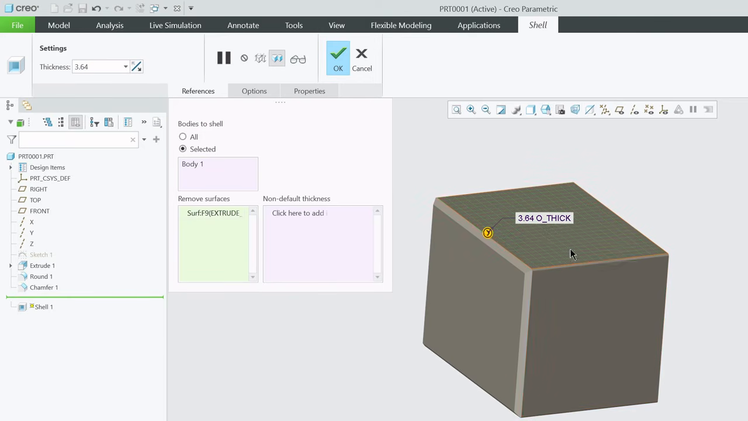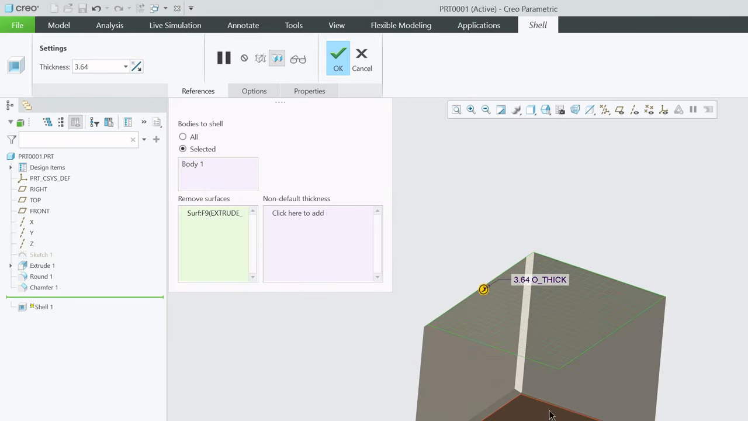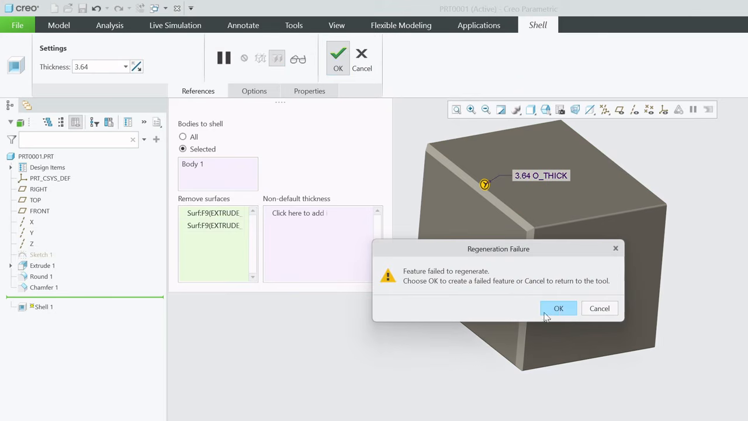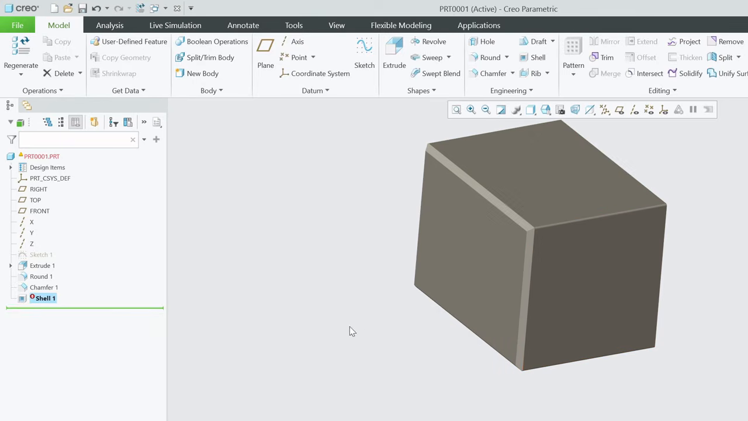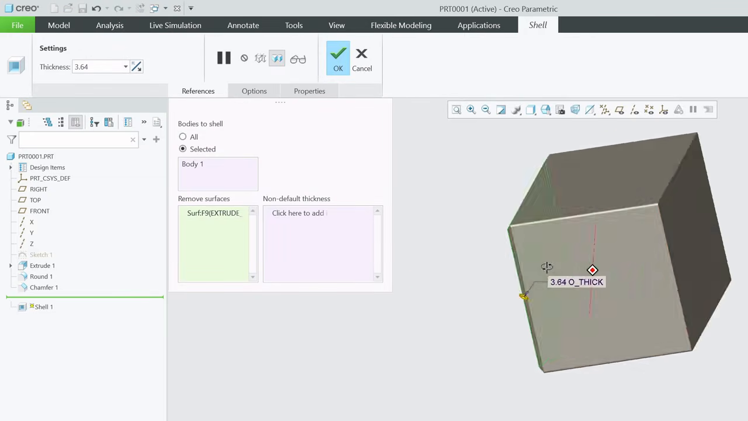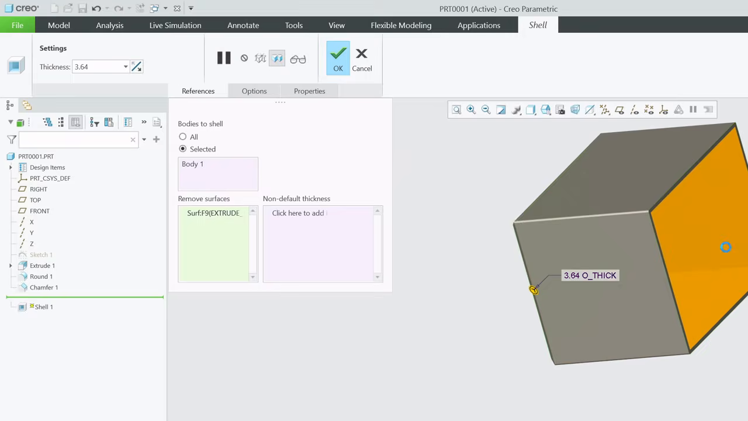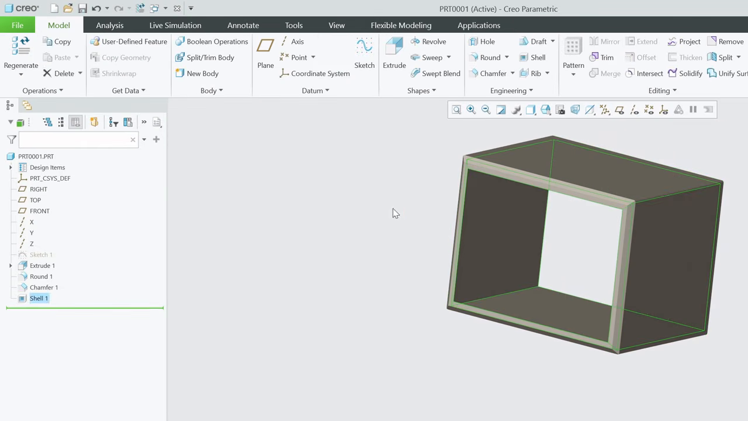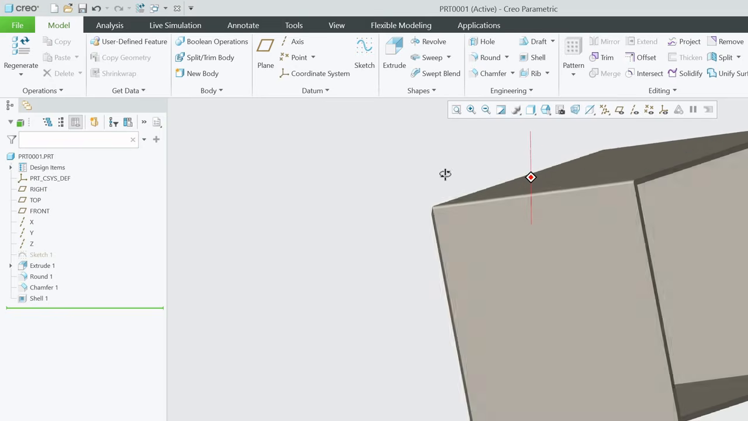But if I click there and then control, click the other side, then it will turn it into a tube. Watch. Ah, man. Anyway, sorry. Let's try that again. So we're going to go shell. Going to click on this side. We're going to click on this side. And we are going to say okay. And there you have your shell.